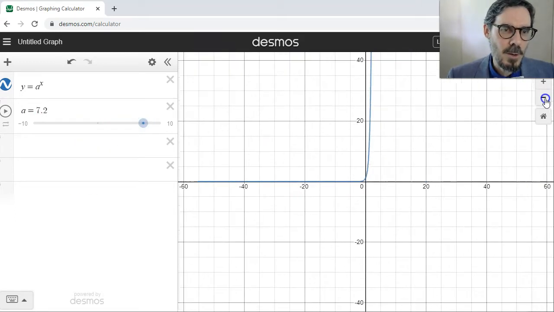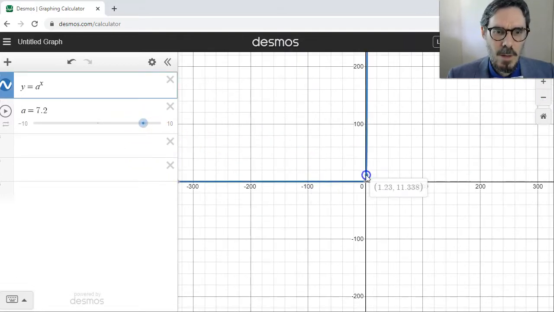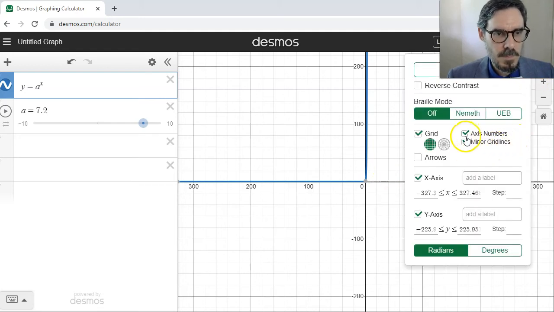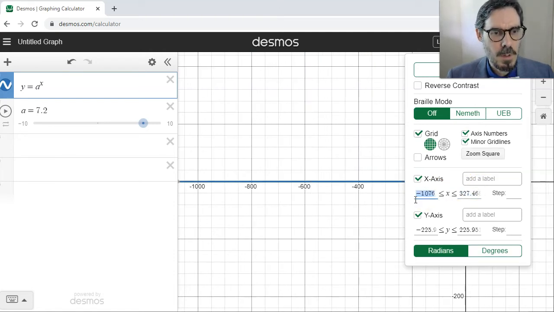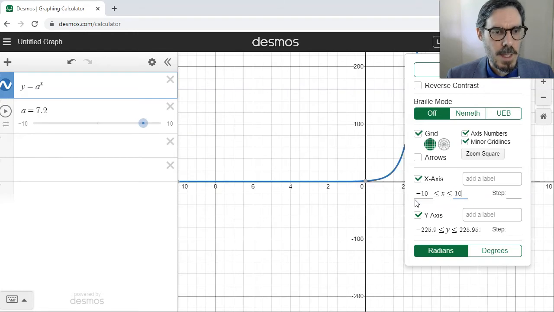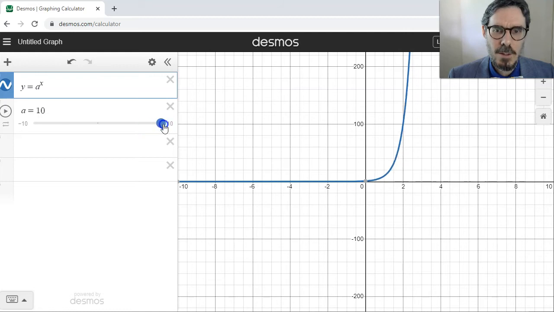Let me zoom out a lot. Actually, that's not quite what I want. I want to make my x-axis not zoomed out. Minus 10. Whoa. Minus 10 to 10. Okay. If I change A to a big number, it just changes the steepness of that curve.